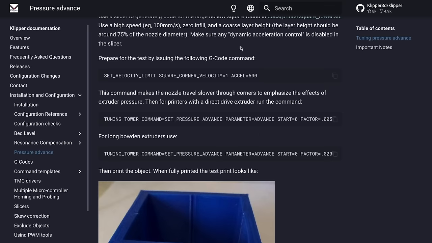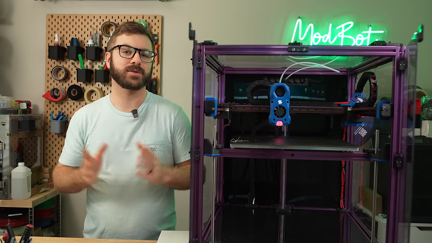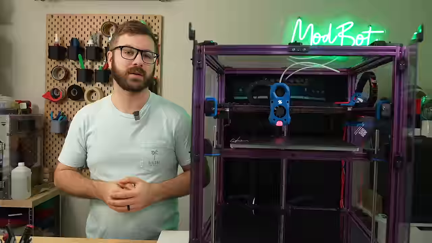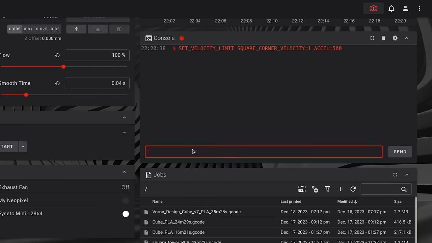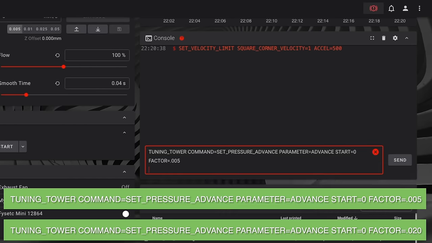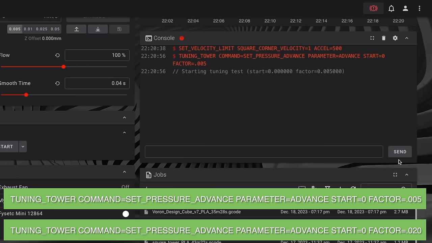Before printing, you need to enter a few G-code commands into the printer's terminal. I'll have these commands on screen as well as linked in the description. The first lowers square corner velocity and acceleration. The second command will vary depending on whether you're running a direct drive or Bowden setup. For direct drive, factor is 0.005, while for Bowden, it is set to 0.020.